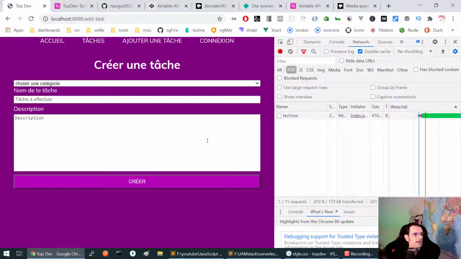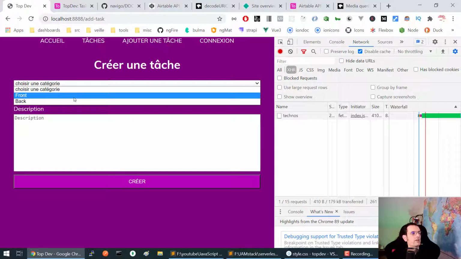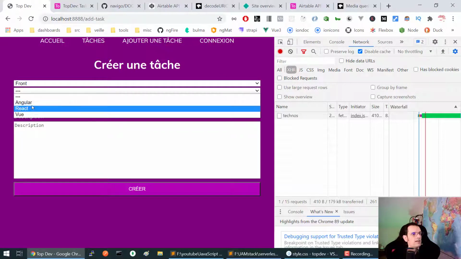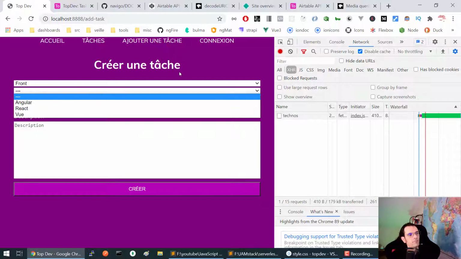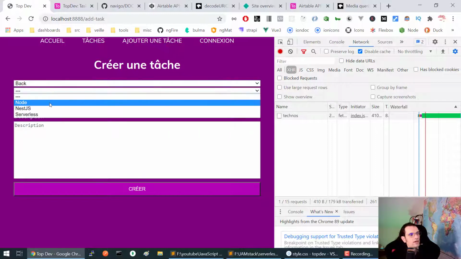Then you want to add a task. So you choose a category. What do you want to improve? Your front-end skills, your back-end skills. At first I chose, let's say, front. So you choose front. This populates this other drop-down list with these front-end skills. And if you choose back, you can see now it changed and you have back-end technologies.